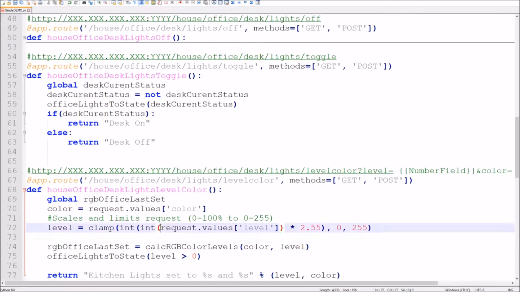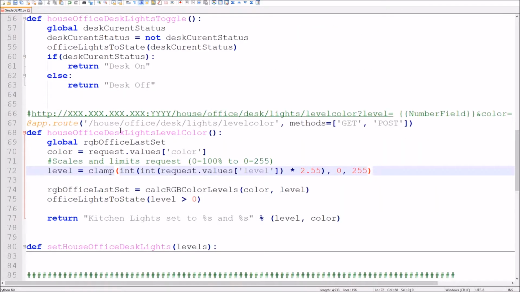The scaling happens by taking the request and multiplying by 2.55. So if I said 100%, multiply 2.55, that would give me 255. If I said over 100%, it would get over 255, but it would scale it back to 255 using this clamp method. So I could have split this up between multiple lines, but it's nice just to have it on one line. Keeps the lines of code down in simplification.